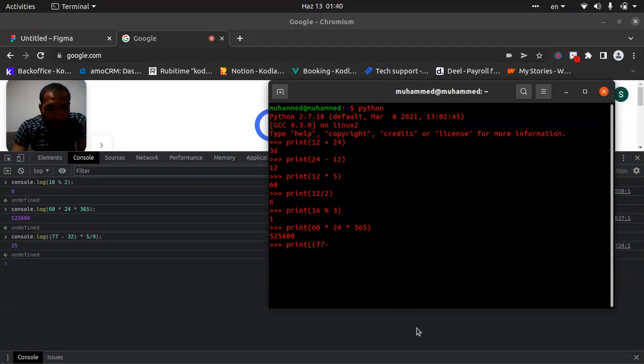So for the first operation, let's put 32 and close that, and let's put a multiplication operator, and after that let's put 5 divided by 9 and close that. We used multiplication, subtraction, and division at the same time.